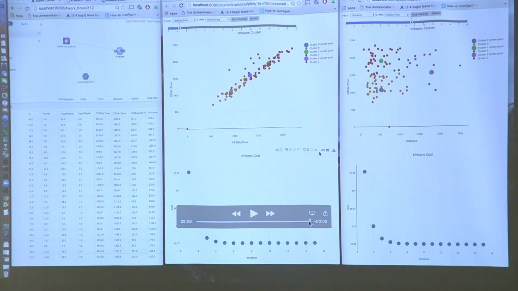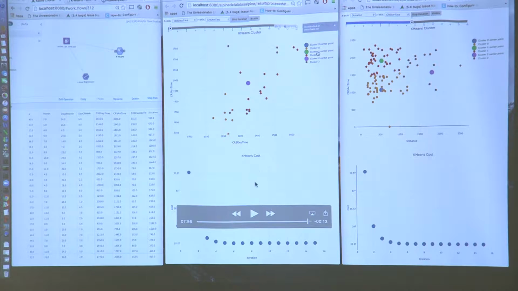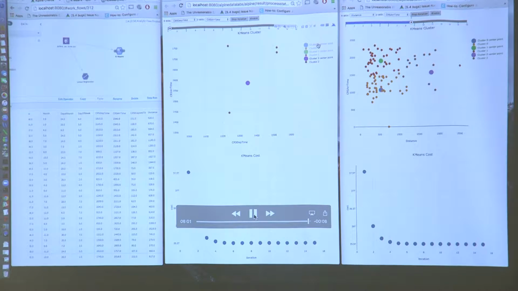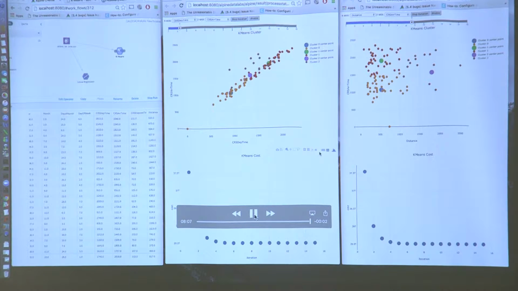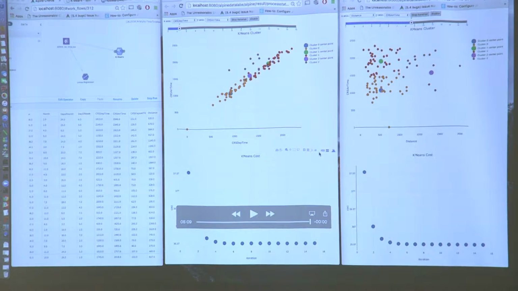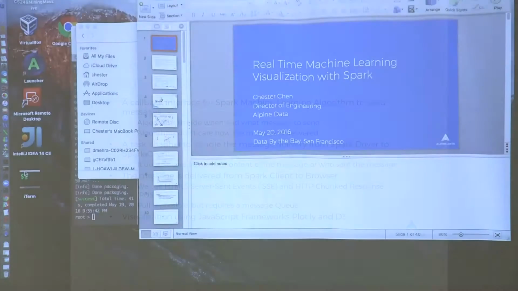If you want to replay and see how the centroid actually moved, you want to see it again, it allows you to do that. Because once it's plateaued, the centroid is pretty much not moving. It's only at the beginning that the centroid moves. So that's kind of the demo. With that, let me close this and go back to our presentation.